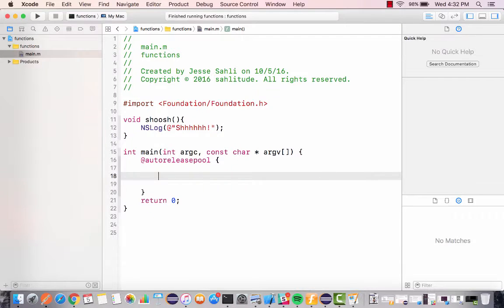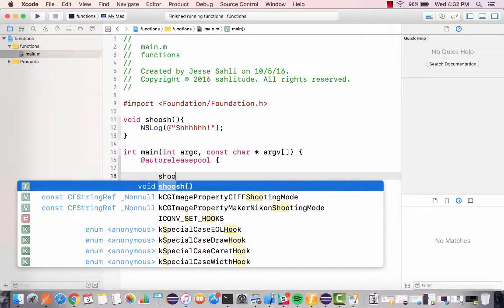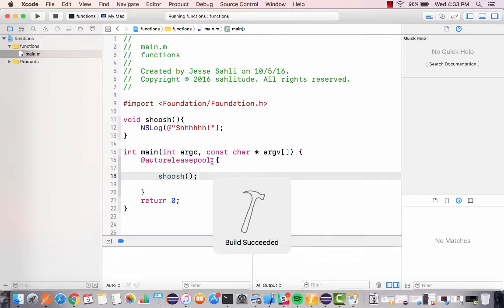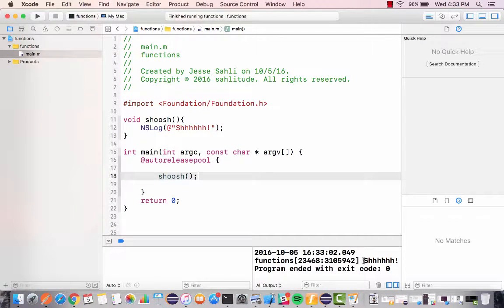So we can write it, and it will give us autocomplete. We'll run it now. And now you should see it output to the console, shh.